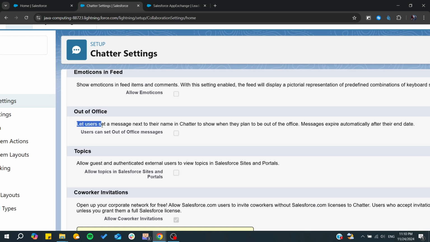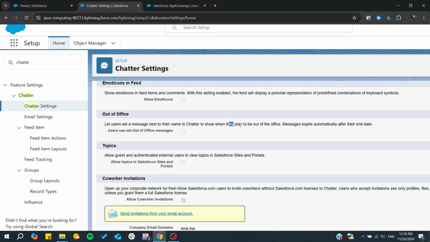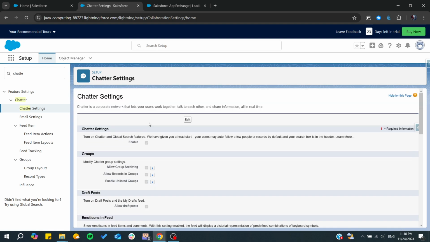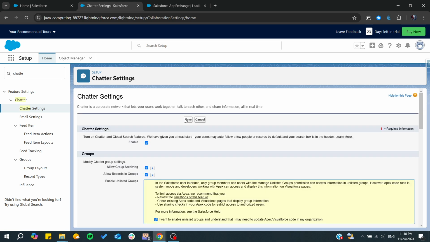You can let the user set a message next to their name in Chatter to show when they plan to be out of office. So here we can enable it. But as we can see, we need to click on edit.